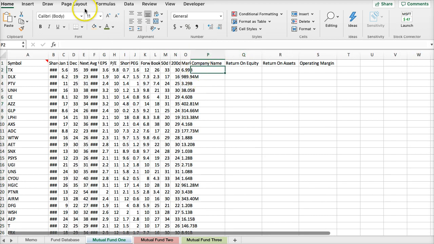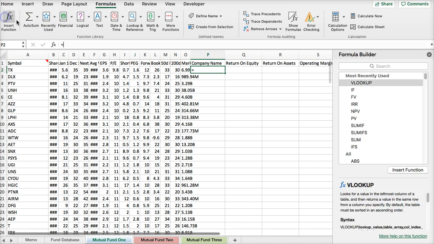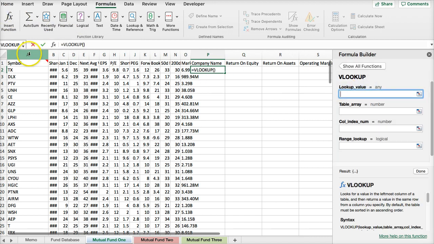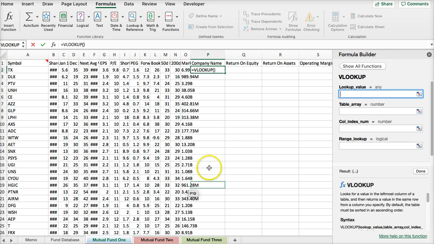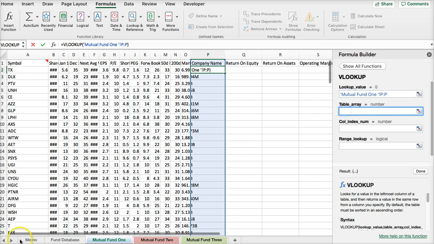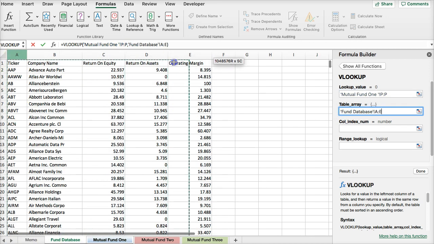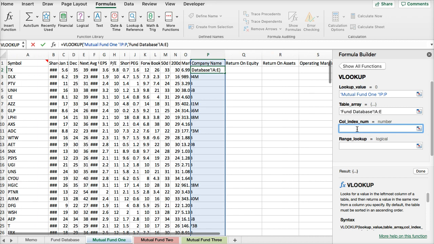So company name. Of course, what we would do here is insert a VLOOKUP, and I'd use the symbol, and then I'd go to the fund database, select these 5 columns. Oops. Let me start over here. Back here. All right, we want to start with this column. Table array is from the fund database. Column index, first 2, and then false because we want an exact match. Okay, done.